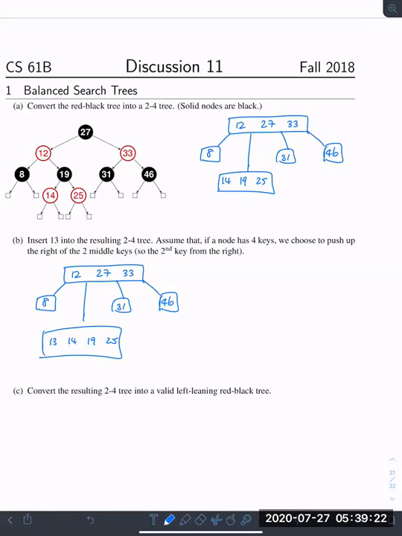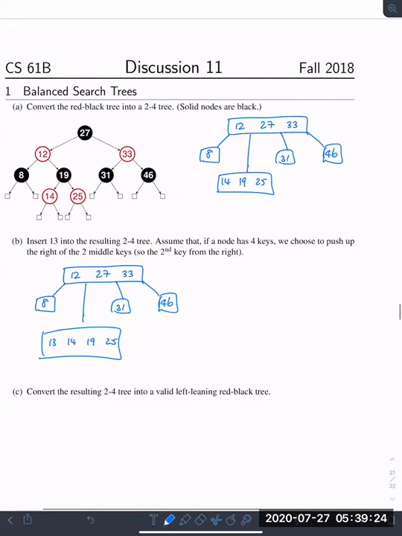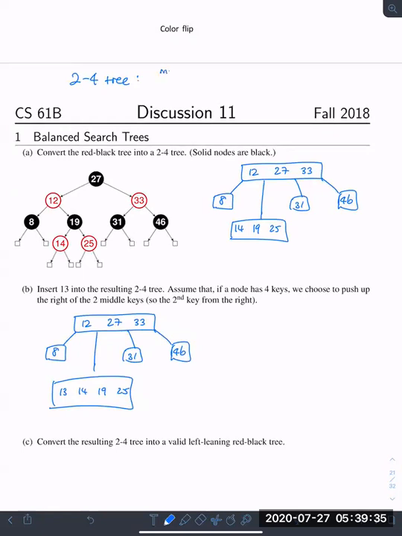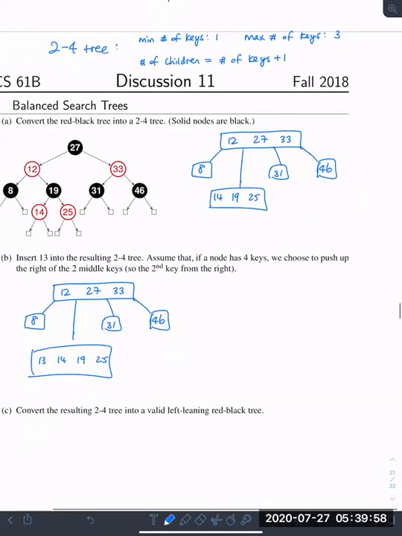Because it's a 2-4 tree, meaning that the number of keys that we can have is ranging from 1 to 3, right? So I should have reviewed this a little bit earlier, but 2-4 trees means that the minimum number of keys is 1, and the maximum number of keys is 3. And remember that the number of children has to be equal to the number of keys plus 1, right?